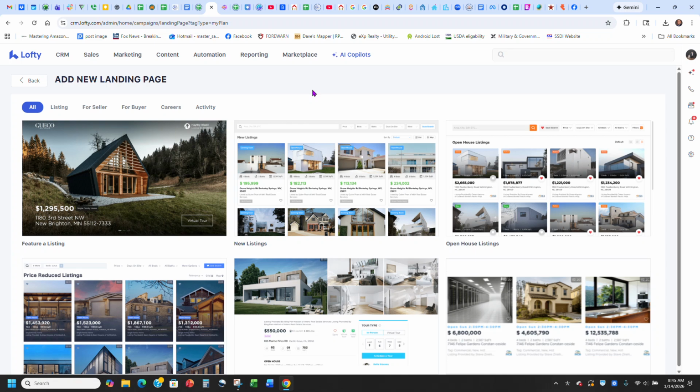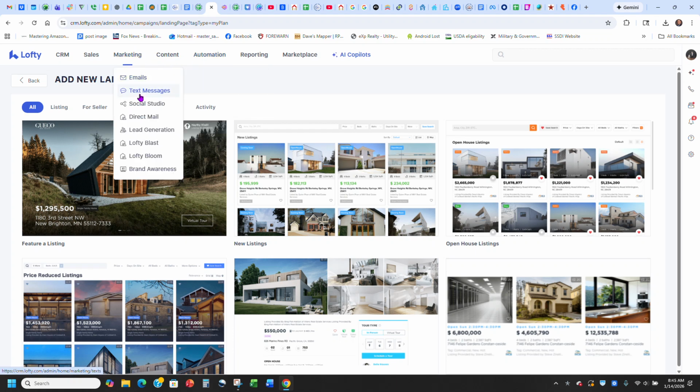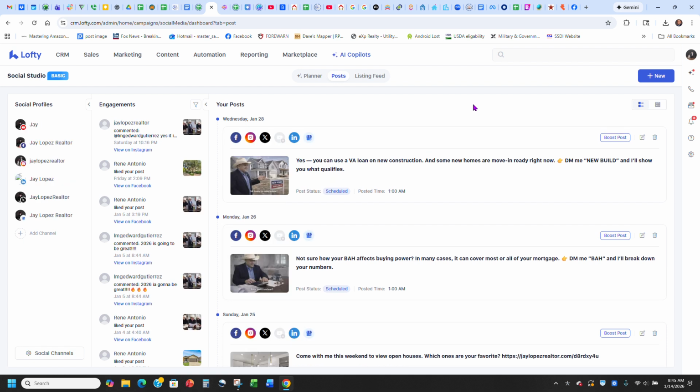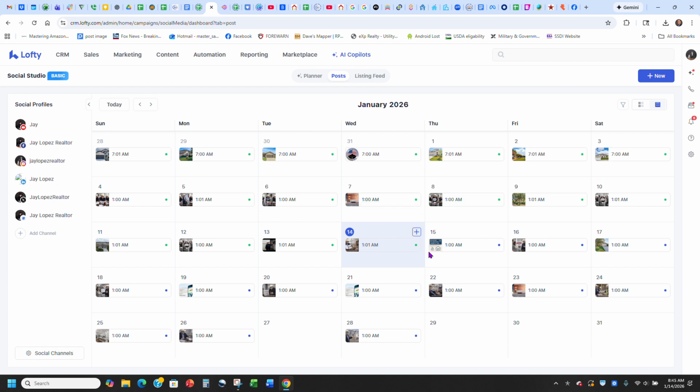Second, landing pages. Have those built, ready to go. And then if you go to marketing and go down to Social Studios, this is where you use the landing pages. Now you might hear, it might go to planner, it might go to post. I'm on post at the top.